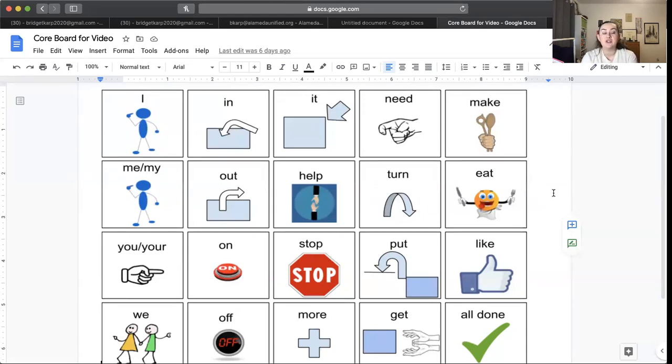What's nice about this too is that once you make this, you can print it, you can share it with anyone. And as long as you have a printer, you're good to go. You don't need a special device to use this type of core board. So we'll be making one that's similar to this today.